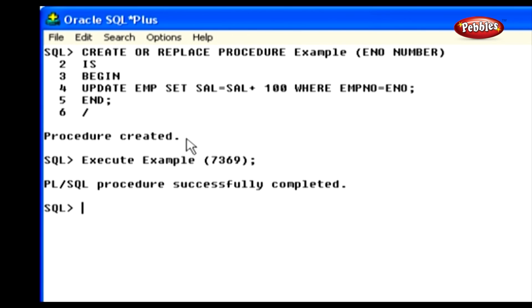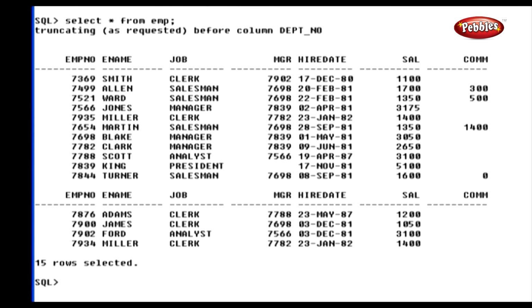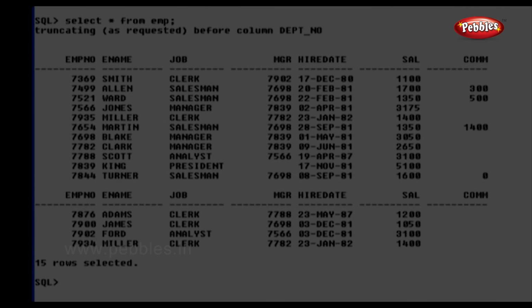Now we are going to execute our procedure. We can call the procedure through an execute statement. Let's type in the SQL prompt like this: execute example(7369), and press enter to continue. Now we have executed our procedure successfully.